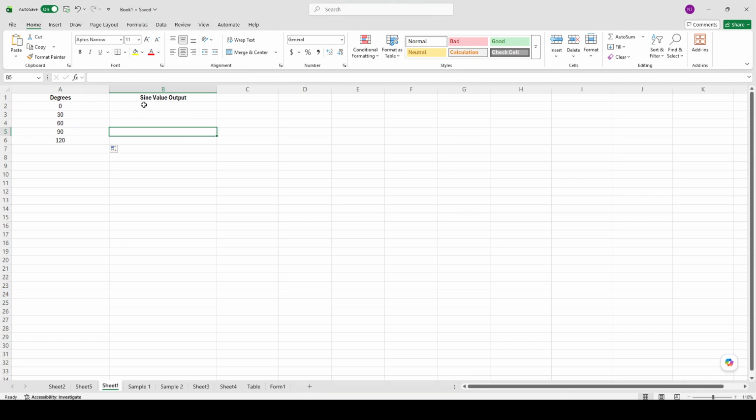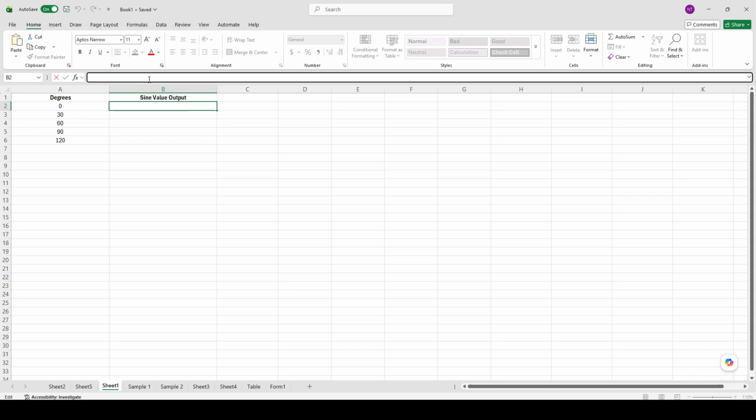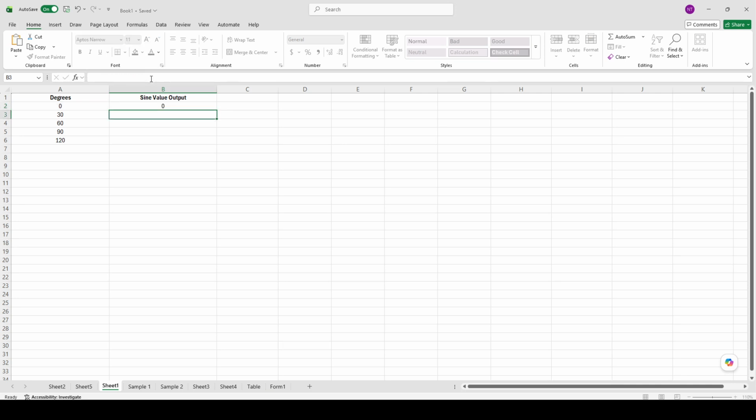Next, we need to calculate the sine value for each degree. This is where column B comes in. Click cell B2 to select it. You are ready to enter a formula that converts degrees into radians, because Excel's sine function uses radians. Type the formula SIN(RADIANS(A2)) into cell B2. After you press enter, you will get a sine value that corresponds to the degree angle in cell A2. This step is important because it makes your data usable for graphing, since the y values of the wave are the sine results.